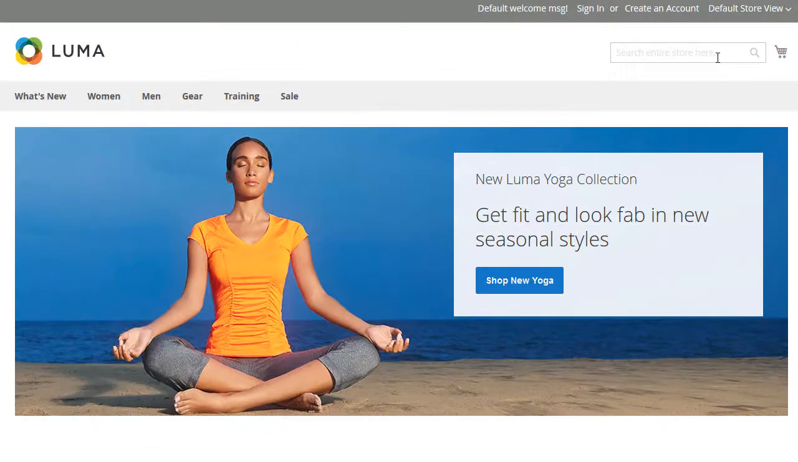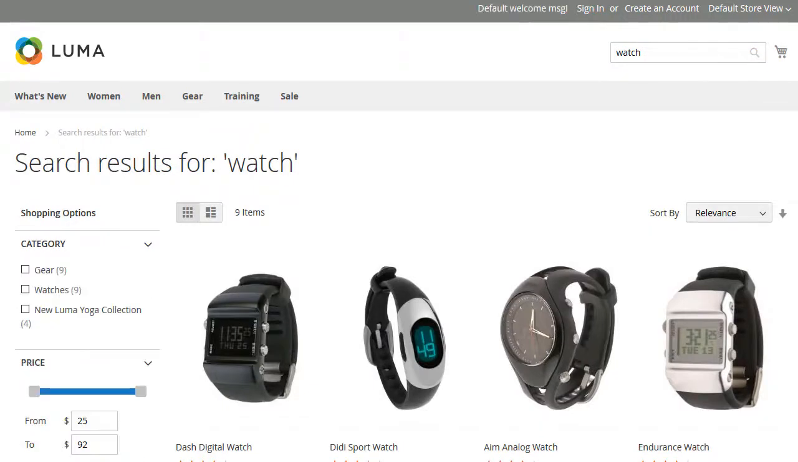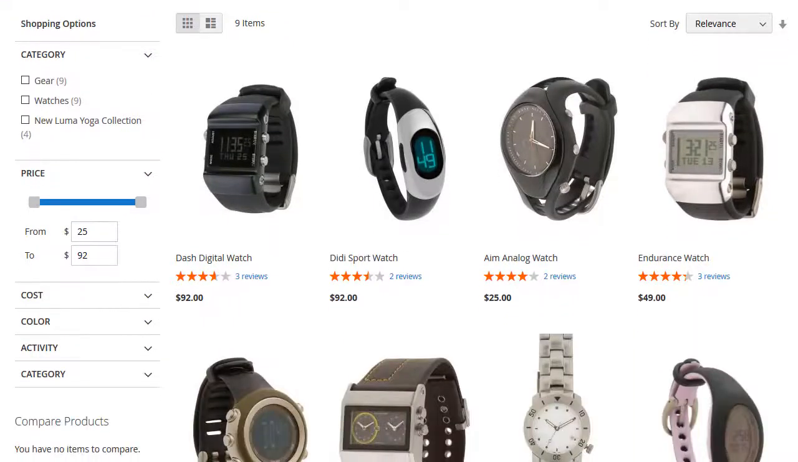The layered navigation extension works on the search results page as well. You can add necessary attributes to be visible on the search page in the attribute settings in backend.